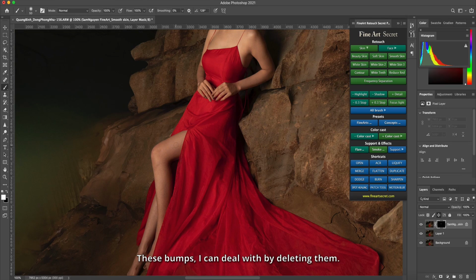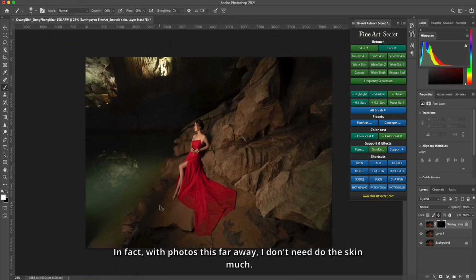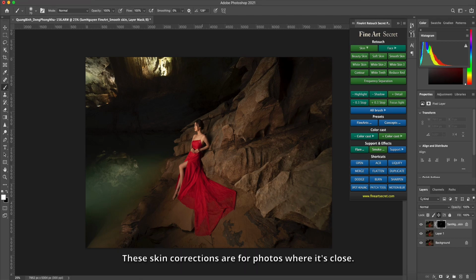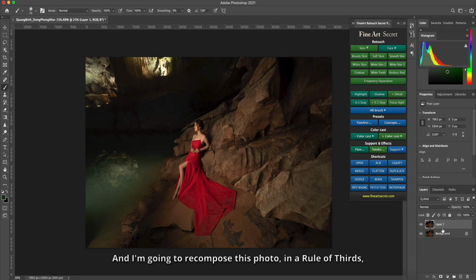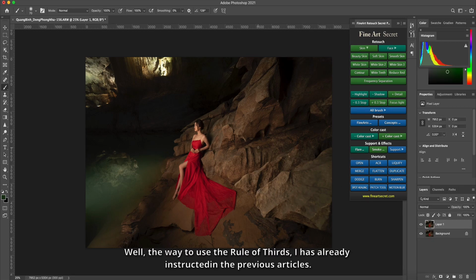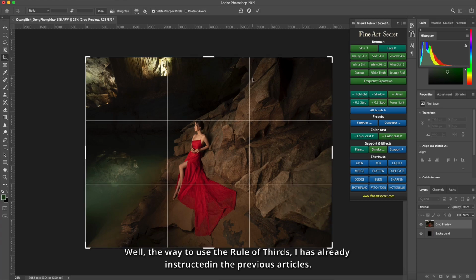These bumps, I can deal with by deleting them. Spot healing. In fact, with photos this far away, I don't need to do the skin much. These skin corrections are for photos where it's close. And I'm going to recompose this photo in the rule of thirds. The way to use the rule of thirds, I have already instructed in the previous articles.